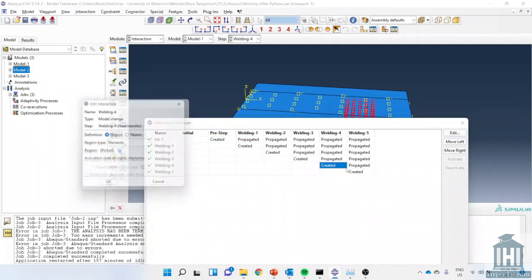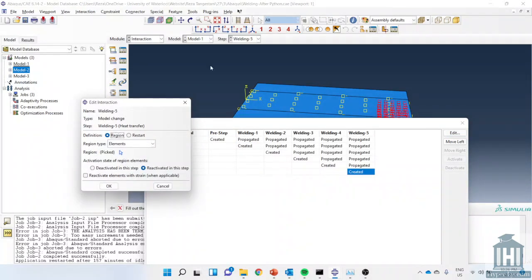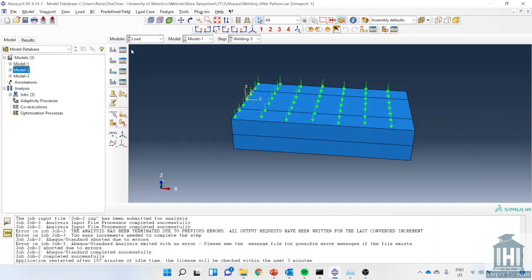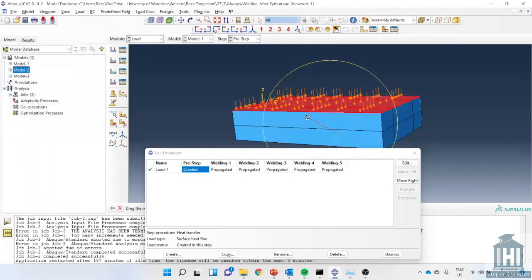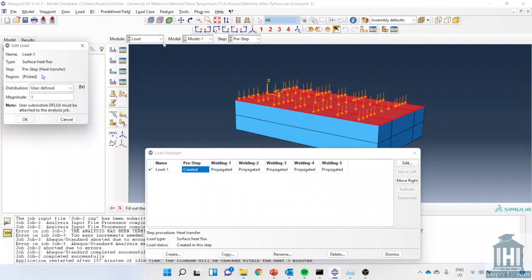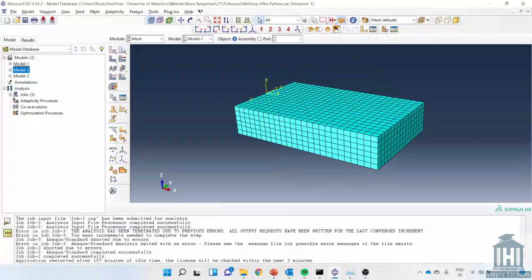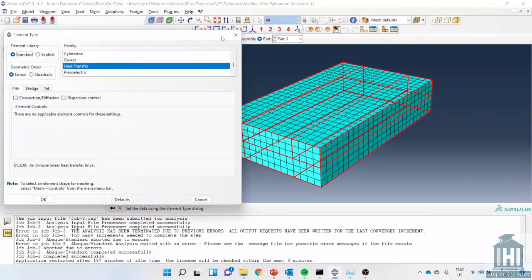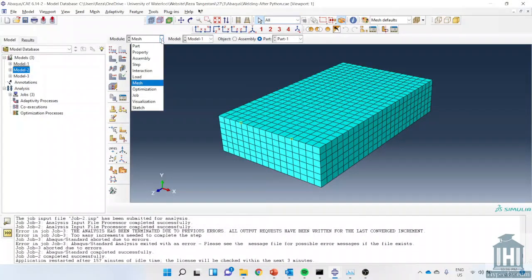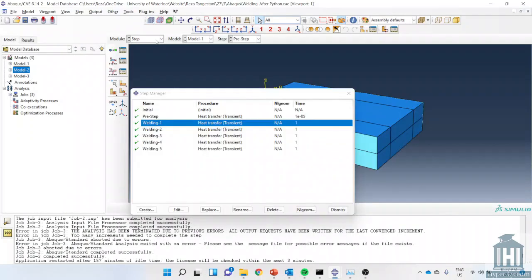As you can see, in each step we are adding a portion of the material, and in the load module you can see it's a surface heat load, so we are working with the Gaussian heat input. And in the mesh section I use thermal elements. This feature is similar for all 3 models. However, the step details are different between each model, and we will go over them separately.